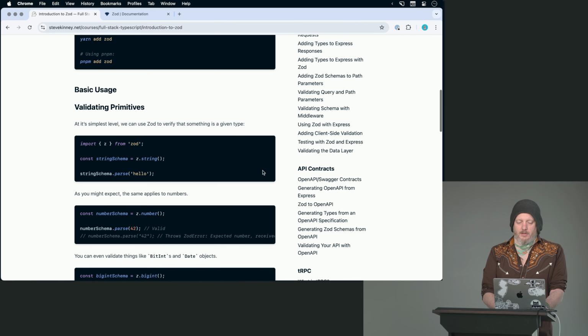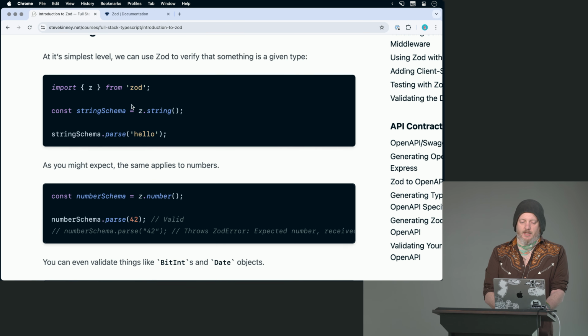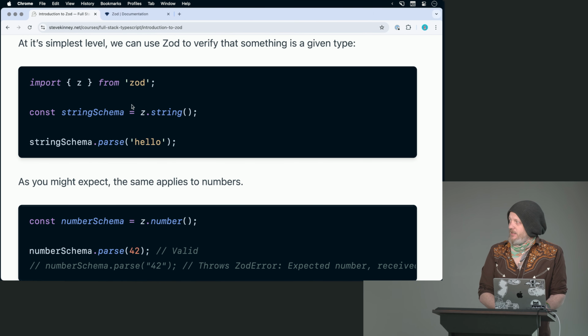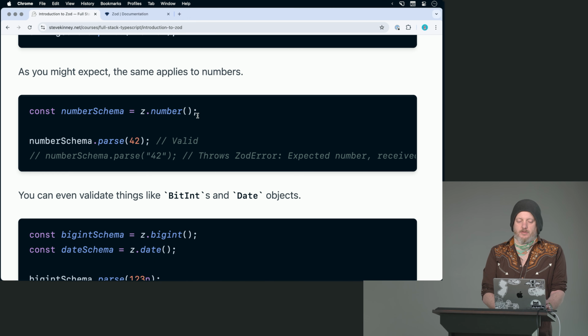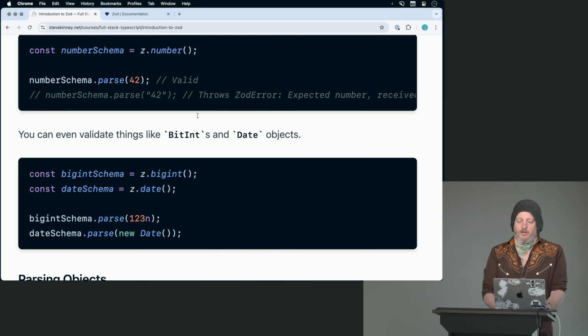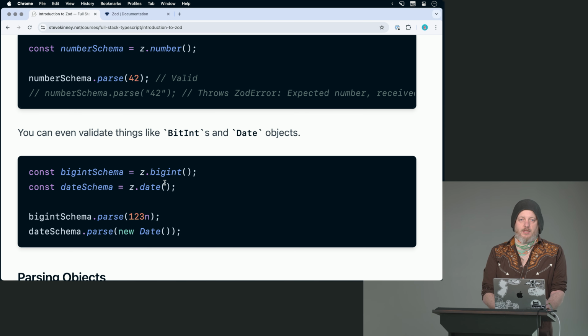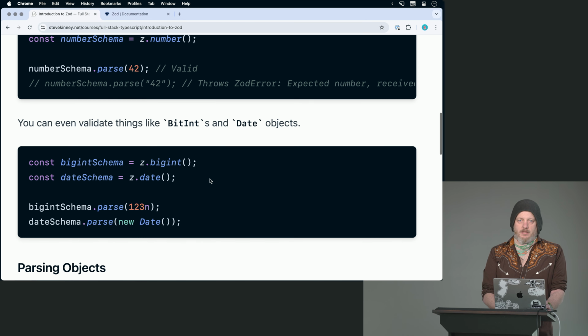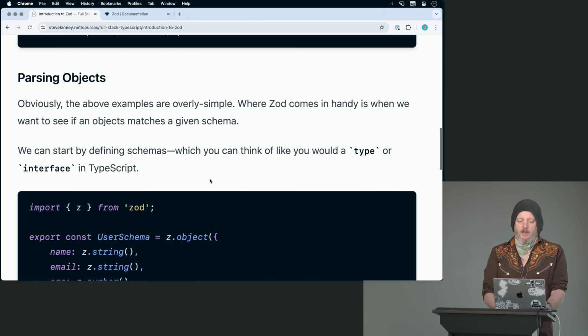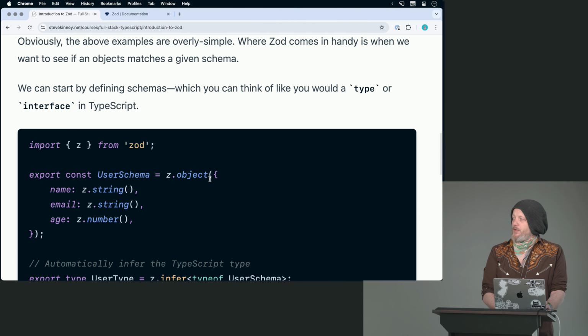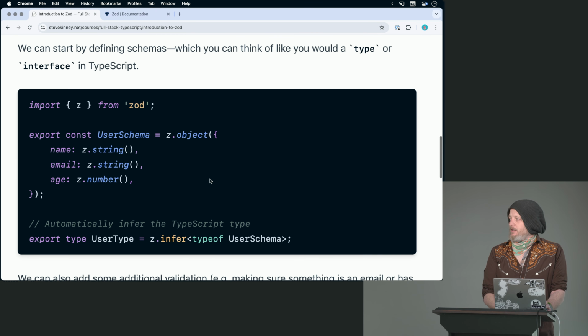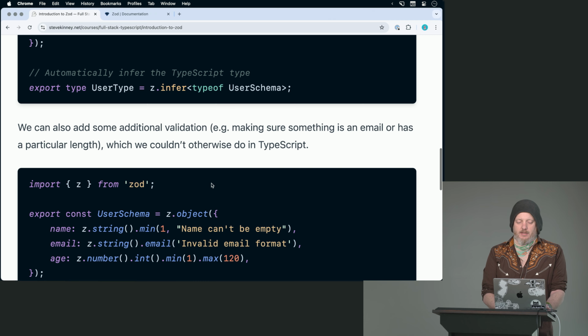Installing Zod is relatively easy. The simplest use case, and we're going to do some examples together in a second, but we'll do the high level, is just a string, it will parse a string. Just a number, and so on and so forth, right? You can also do things like making sure that it's a date object or a BigInt. All of the things that you want are in there. You can start to build up things as well, and then generate those types, like we said.